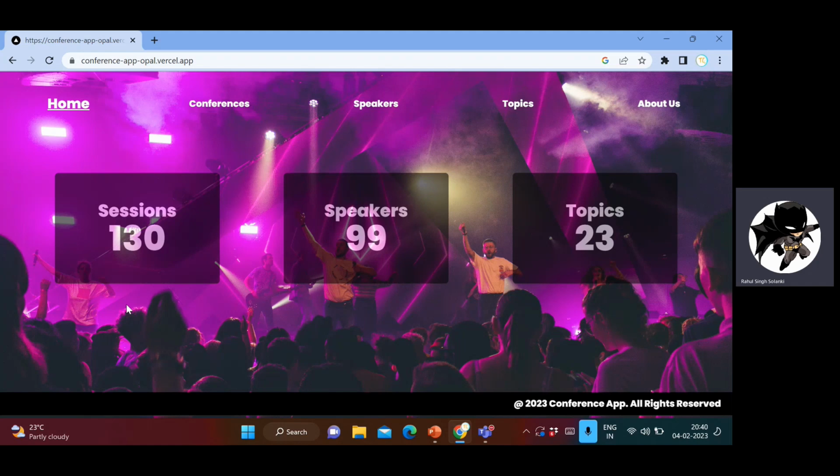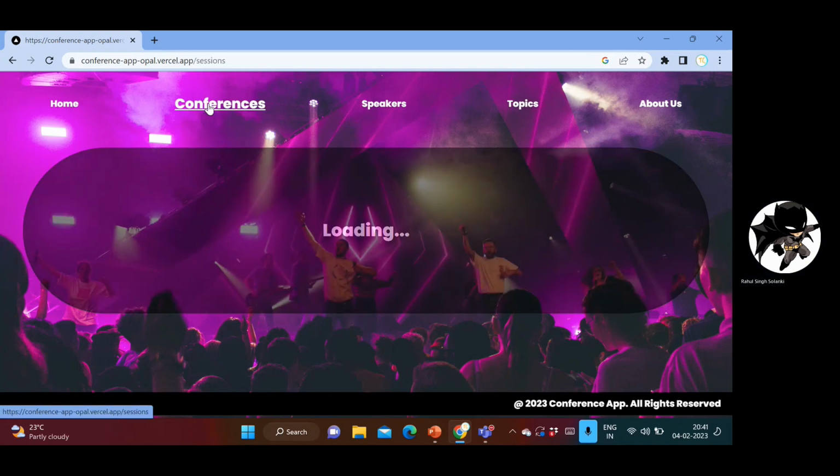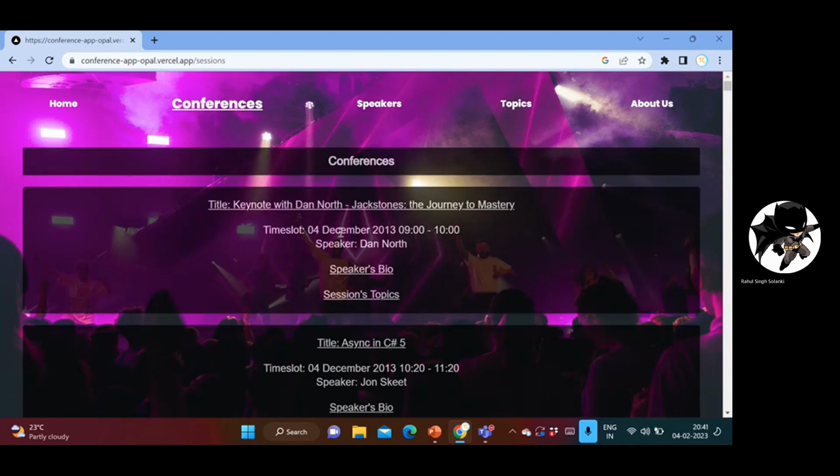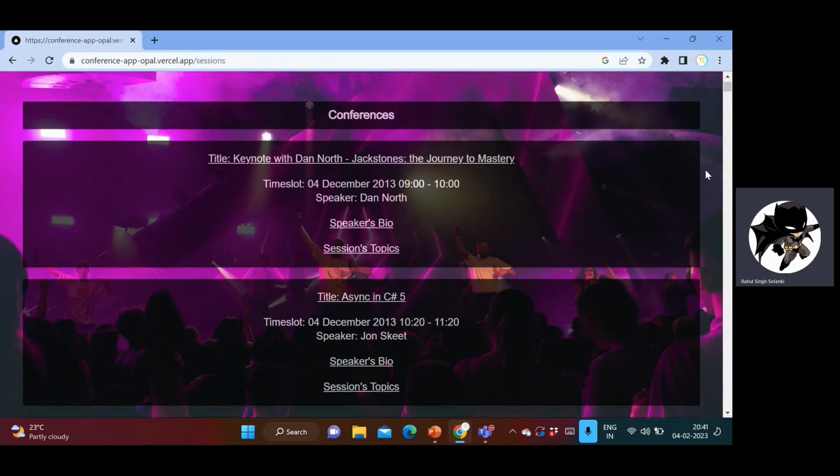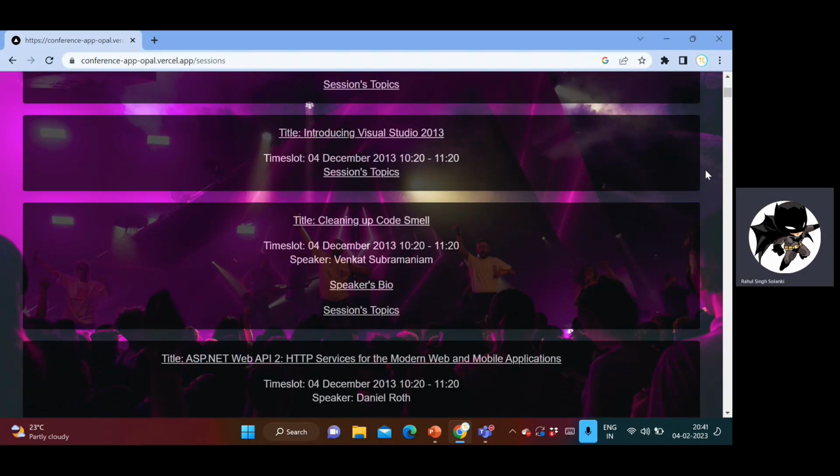In the home page, basically, I'm showing the overall count of the sessions, how many sessions there are, how many speakers there are, and how many topics there are. And you can see the little footer on the bottom. If I have to see the conferences, I can click on conferences. So it will display the conferences. This is overall 130, I think, which shows on the home page.